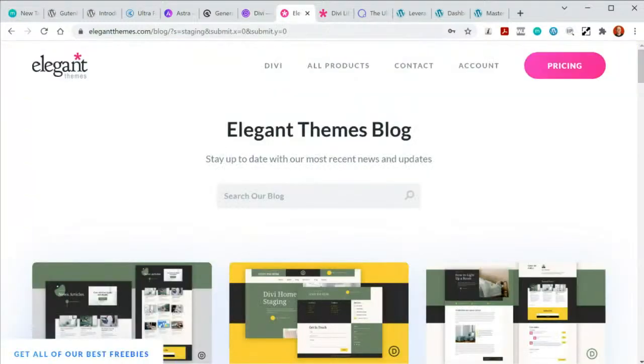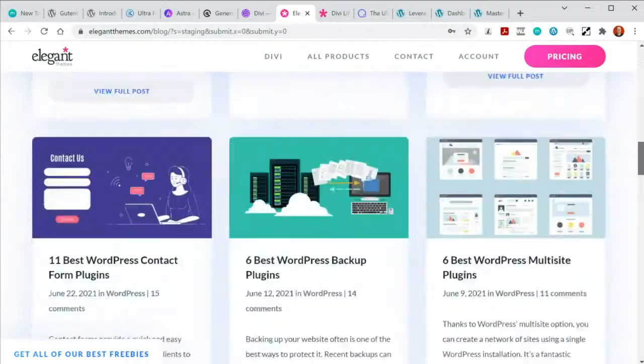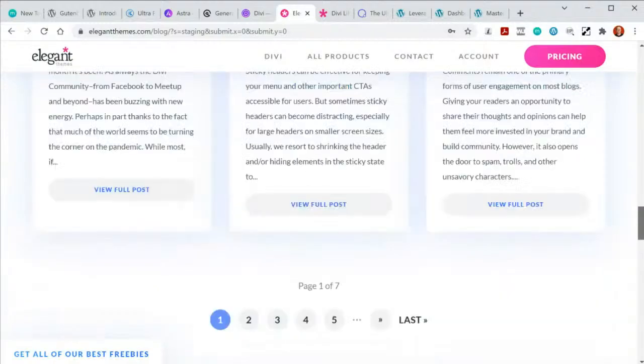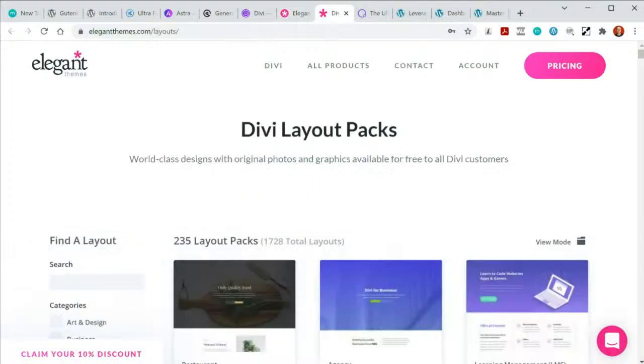I do want to show you that Elegant Themes is also a robust company that puts out blog posts and tutorials all the time. And although there is a little bit of a learning curve, there's so much good information out there about learning how to use this design framework on top of WordPress.